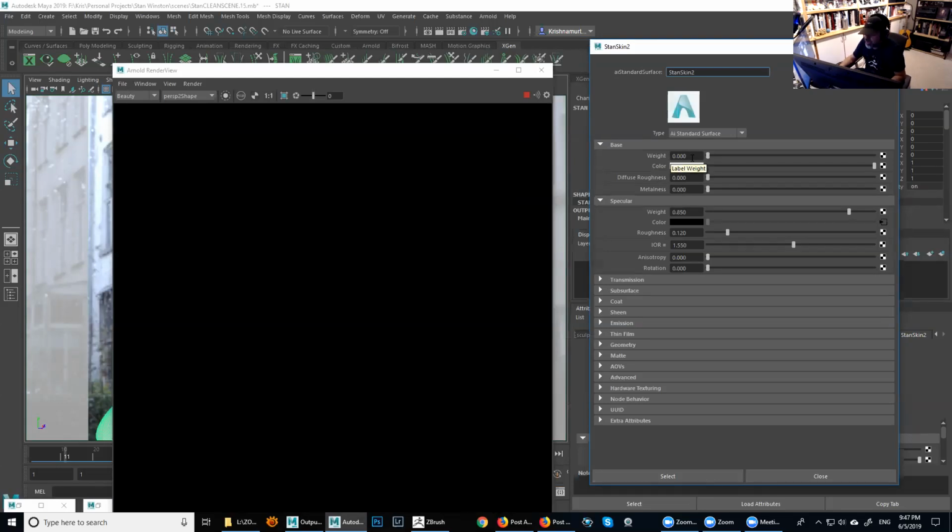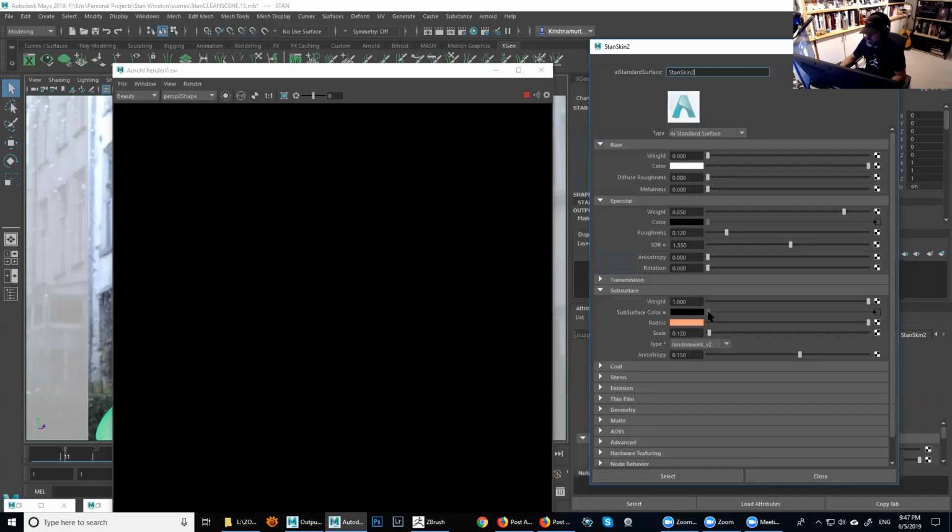So for the base, I'm using nothing here. It's completely useless because I'm using full-on subsurface, like I said before. If you use less than 1 here for subsurface, it's going to mix with whatever you have in the base. But in this case, we are using 100% subsurface, so ignore that. For the specular, I'm using 0.850 for the actual specular. And it's a very sharp roughness, very glossy at 0.120, so very low. Index of refraction is 1.550.